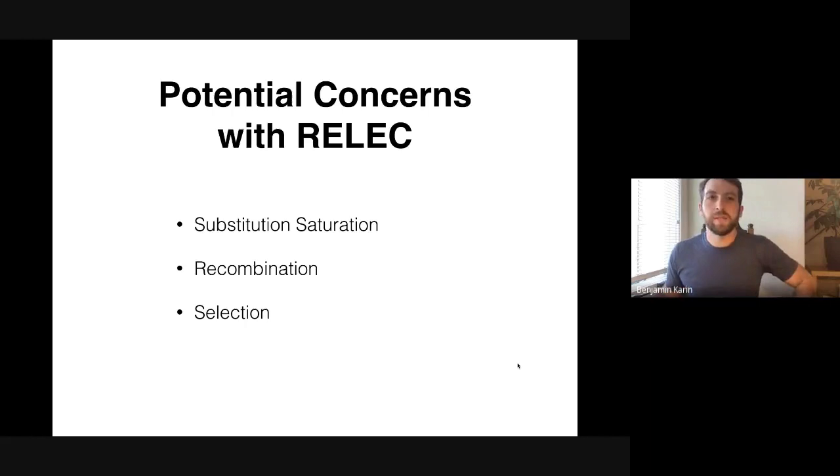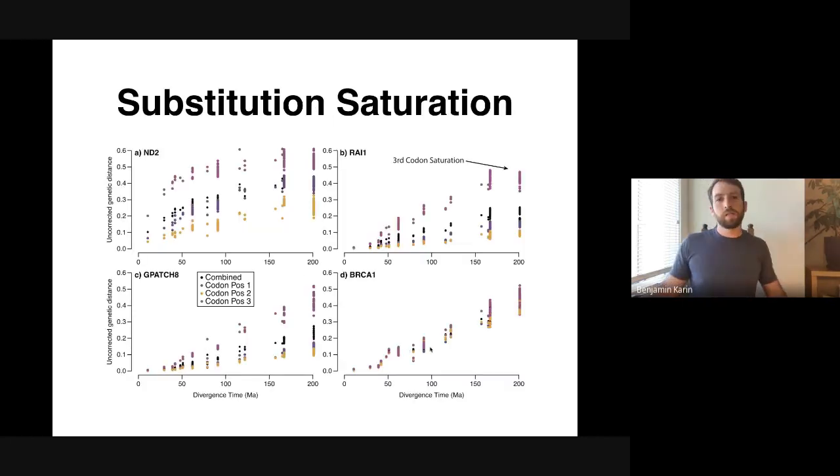So a few potential concerns with Relic that have come up are substitution saturation, recombination, and selection. I'm going to show you some evidence here that these shouldn't be major concerns. So with rapidly evolving genes, substitution saturation, you could imagine, might mask the phylogenetic signal within those genes if you have multiple mutations at the same sites.